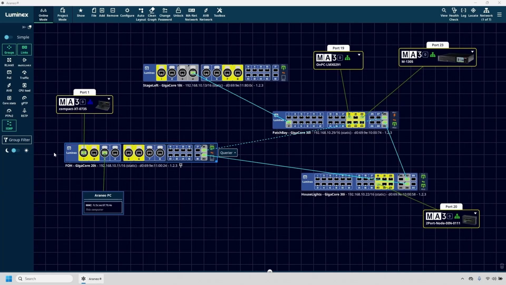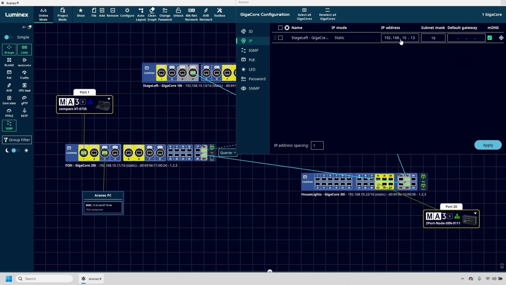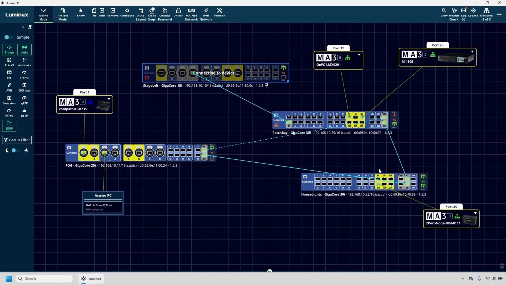If the wrong network switch would be the IGMP querier, in this case the stage left switch, then all the MA-Net3 multicast traffic would also flow to that switch. We will force our stage left switch to be elected as an IGMP querier by lowering the IP address of that switch. We now see that the stage left switch has become the IGMP querier, and that MA-Net3 data is flowing to that switch, although no MA-3 devices are connected, leading to unnecessary network traffic. It will work, but it's not really optimal.